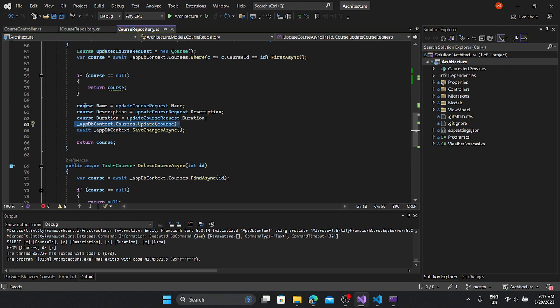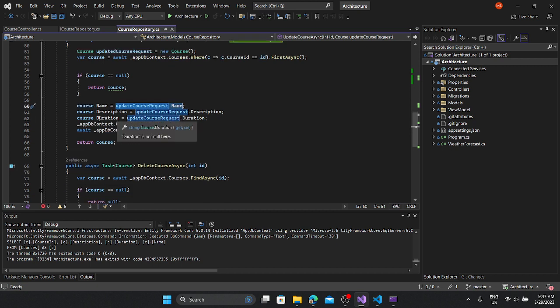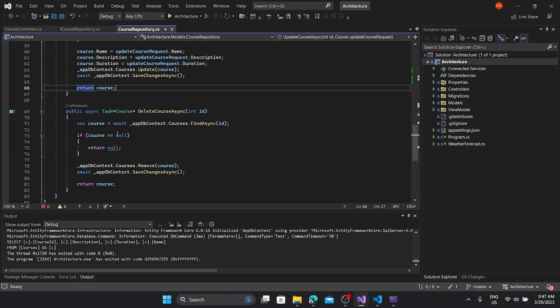Maybe I haven't explained it properly. It's getting this from the database. It's applying the changes that you passed in. So the object that you passed in is making those changes. It's giving its assignment to the actual course that we just fetched. And then this course object from the database, we're going to update that and then save the changes. Then we'll return the course, of course.